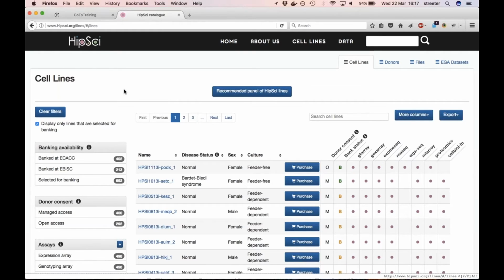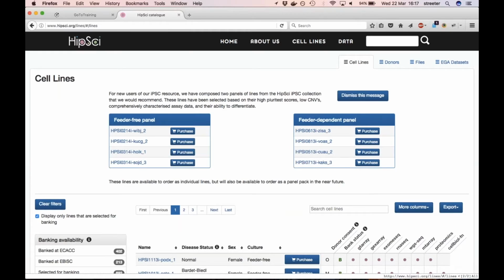This question was about just finding a recommended cell line. Because HipSci has produced so many cell lines, it can be quite daunting to select the right one. And for this reason, HipSci has selected a few cell lines to be in a recommended panel. And if you click this button at the top, then you can see our recommended panel of cell lines.